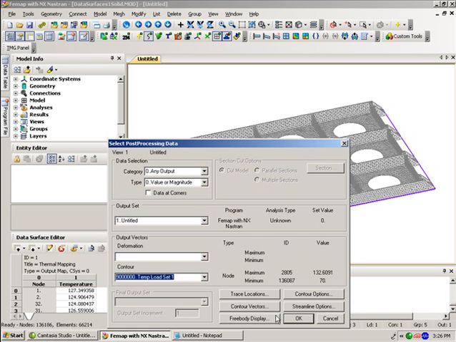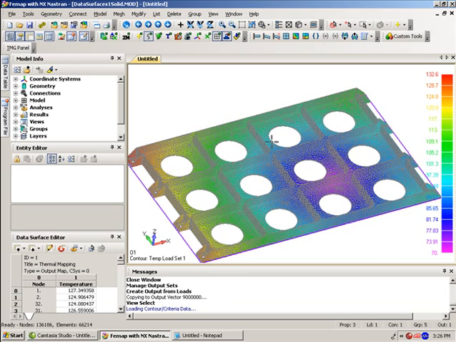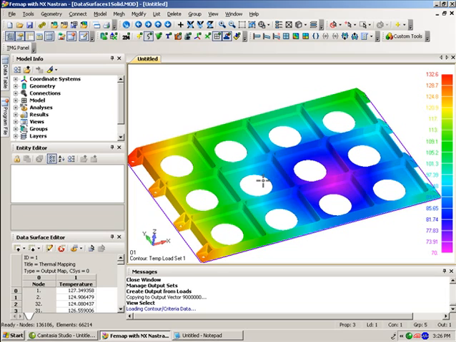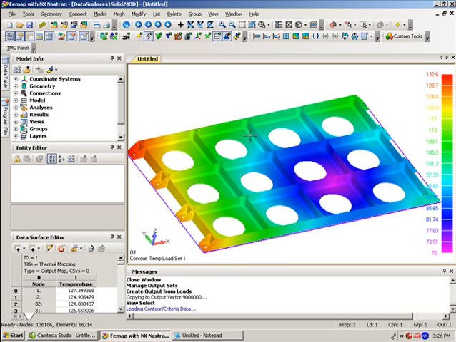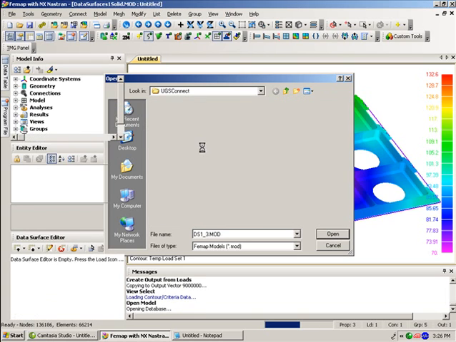There's our data. Looking pretty good so far. You see we get pretty much the same distribution we had in our other model. Looks great. Again, I've already run this in Nastran, so we'll just take a look at the results and see how the displacements compare.